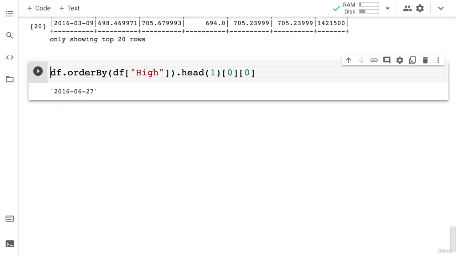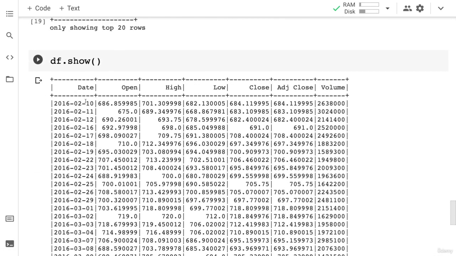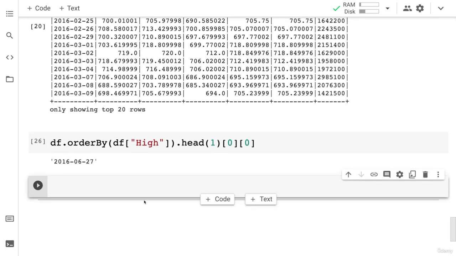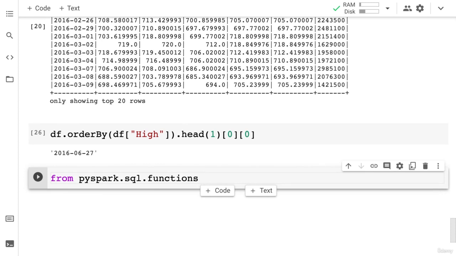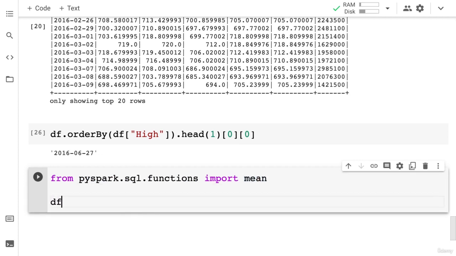All right, let's keep going. Next, we will learn how we can find the average of a column. Let's pick a column. We can do the open column again. So how do we find the average? Well, we have to actually import from pyspark.sql.functions another function known as mean. This SQL functions module has many functions. You can look in the documentation if you're curious, including mean. Then we can use dataframe.select and call the mean function on the close or the open column, whichever one we want.